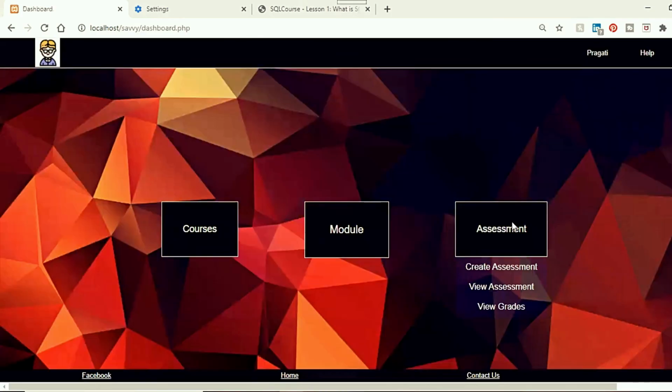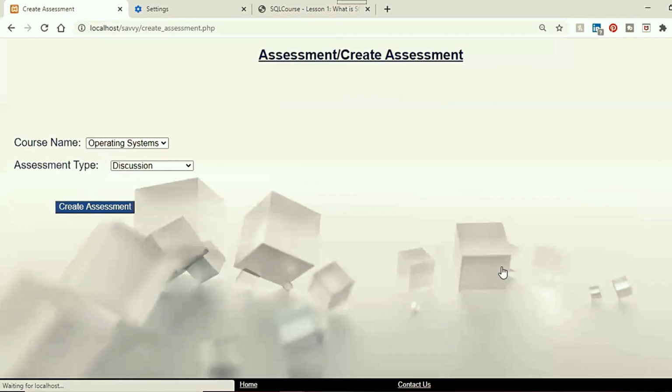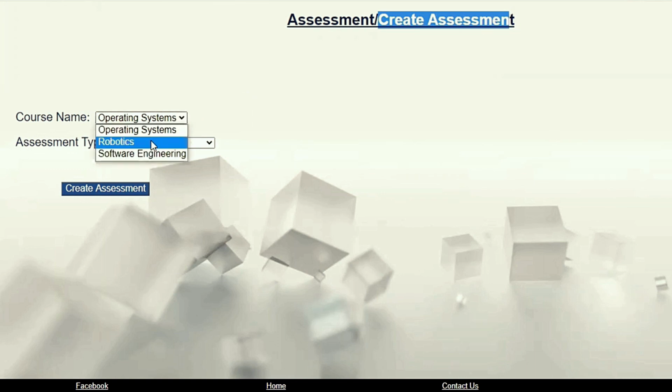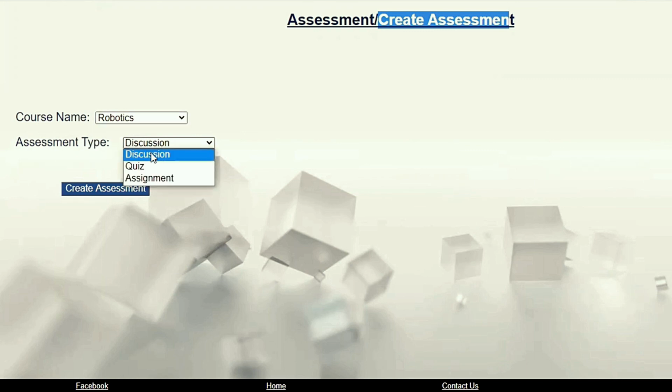The other section, the third section which we have, is the assessment. In the assessment, if you click create assessment, you will be on this page which says create assessment. In the create assessment page, you need to select any of the courses assigned to that particular user ID. Then you need to select what assessment type you want to give to the students. You want to give any discussion, quiz, or assignments. So let's go with the discussion.